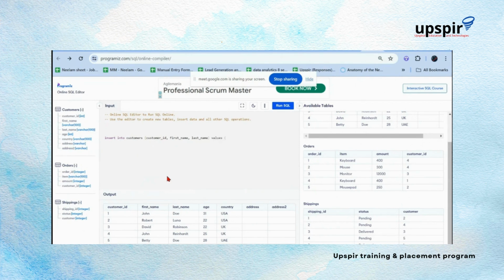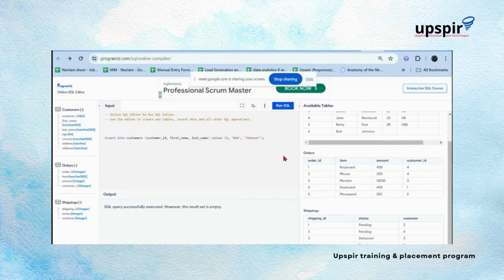Values, right? Most probably customer ID should be auto increment, but let me just try to add it: 6, and the first name can be Bob, and the last name can be Johnson, right? These I have to give in inverted commas because these are string values. Integers I don't need to put in quotes. So if my query is correct, then I will check it out.